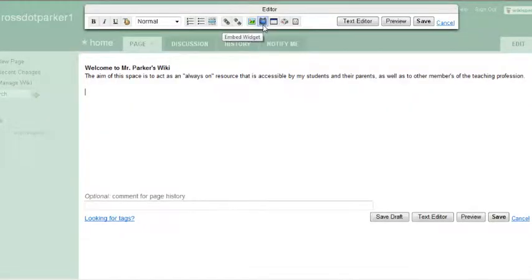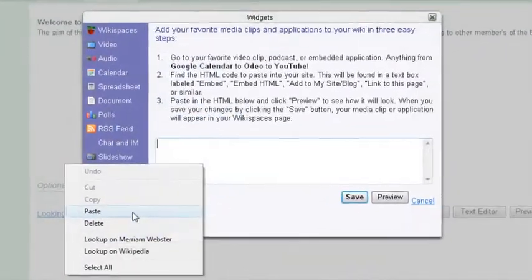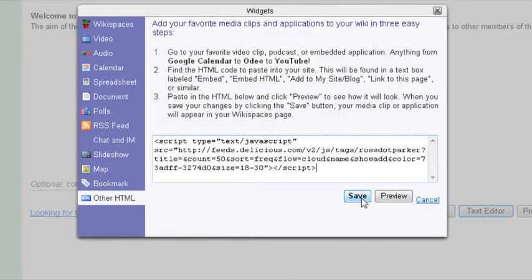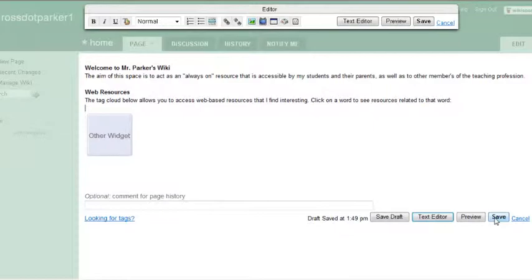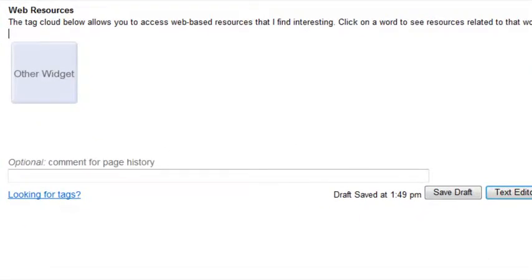When the editor has loaded, click on the Embed Media button, and then in the pop-up window, click on Other HTML on the left hand side. Finally, paste the information we copied from Delicious into the text field and press the Save button. This will return us to the text editor, where we can now see an object that says Other Widget. This represents where the tag cloud will appear when we view the page. Add some text to describe the tag cloud, and then press on the Save button.